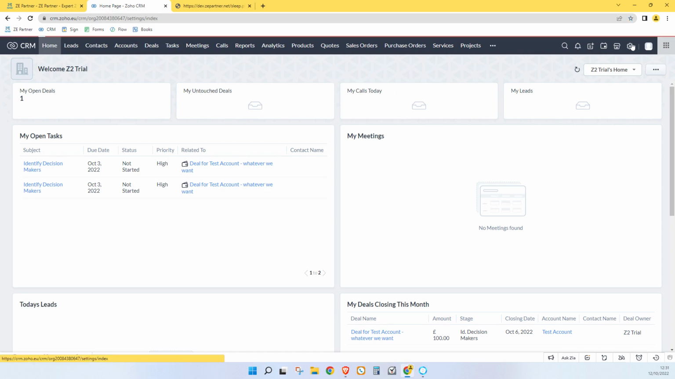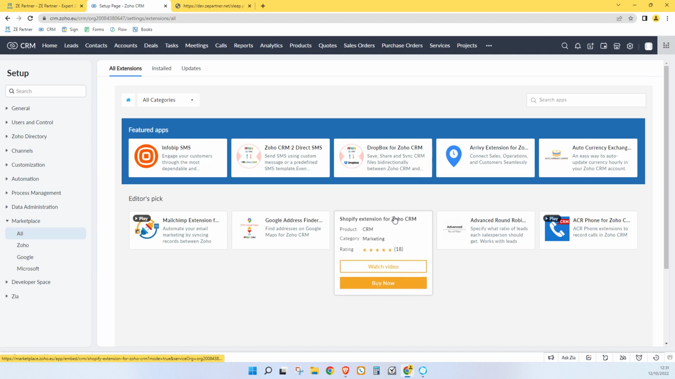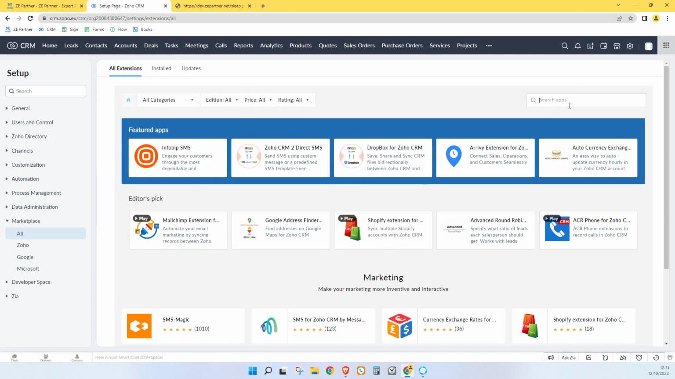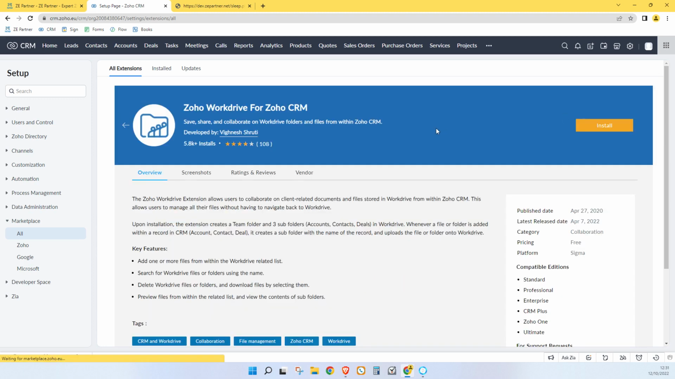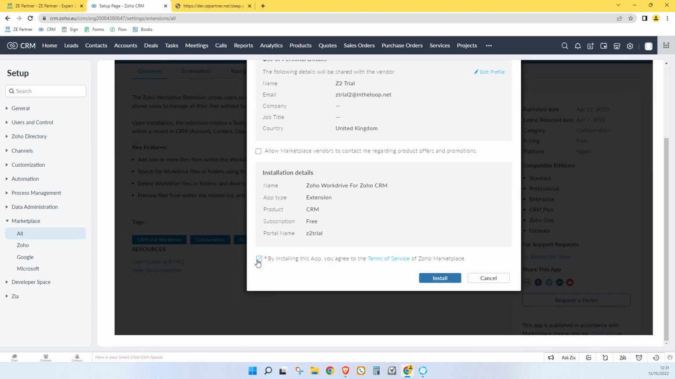So we're going to start by installing that. So we go to Settings, All under Marketplace, and then we're just going to search for Workdrive. And it's called Zoho Workdrive for Zoho CRM. And we're going to click Install, going to accept the terms and conditions, and click Install.